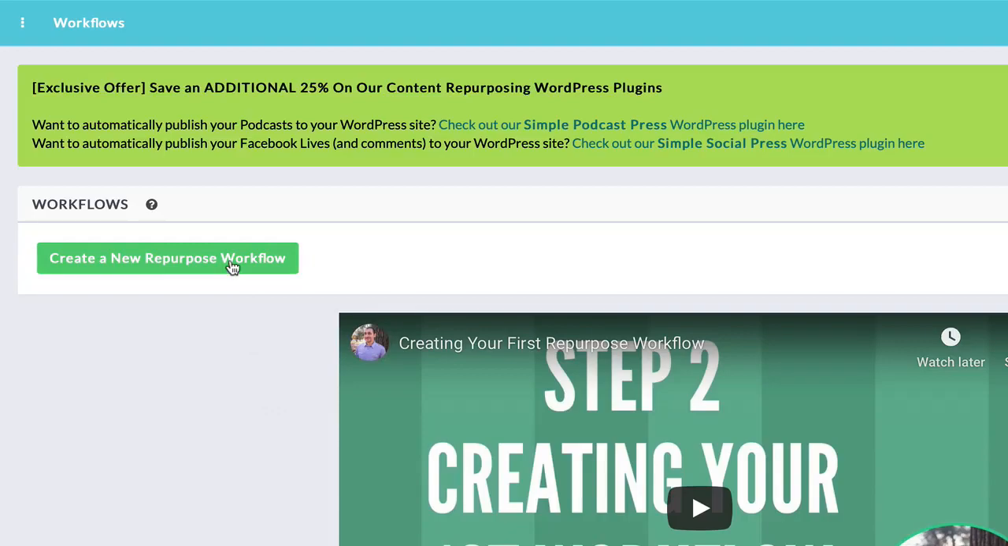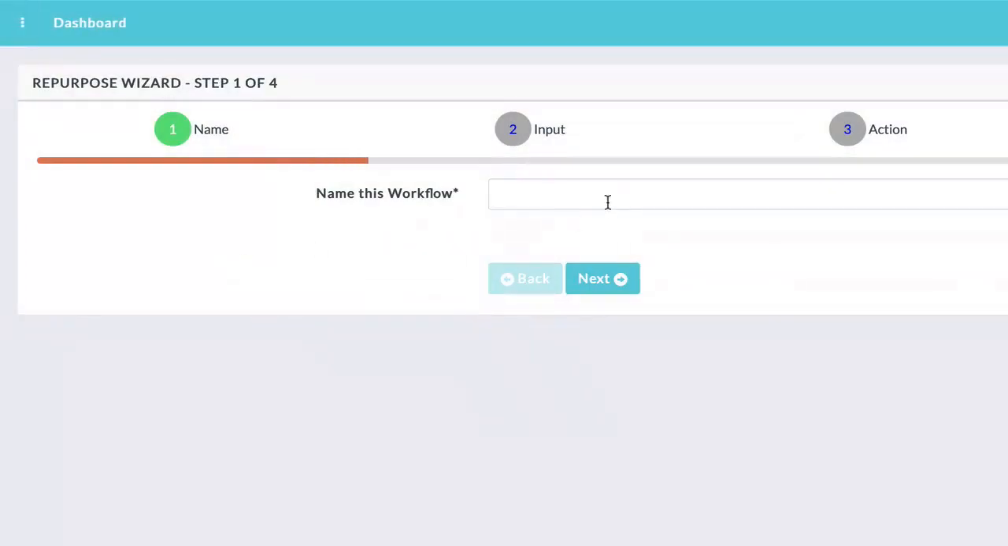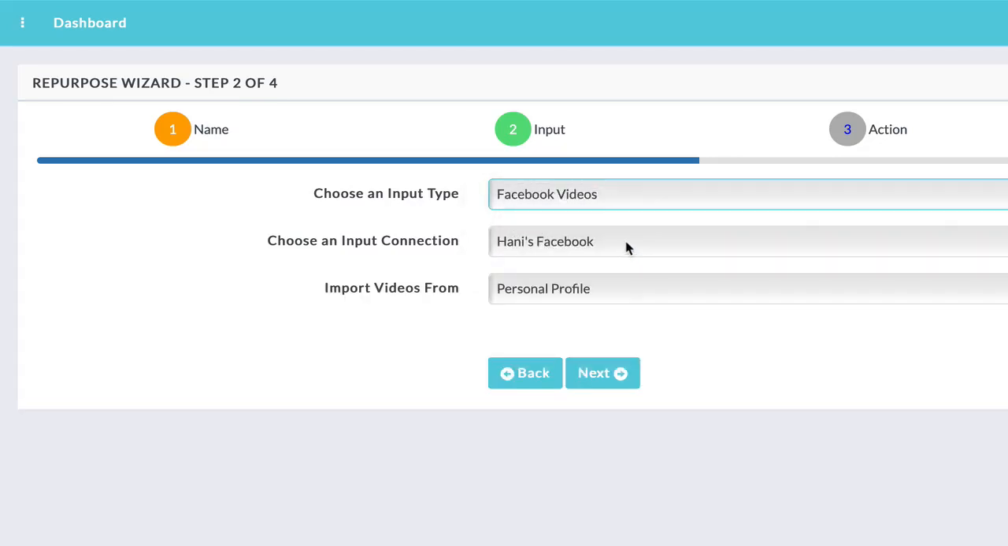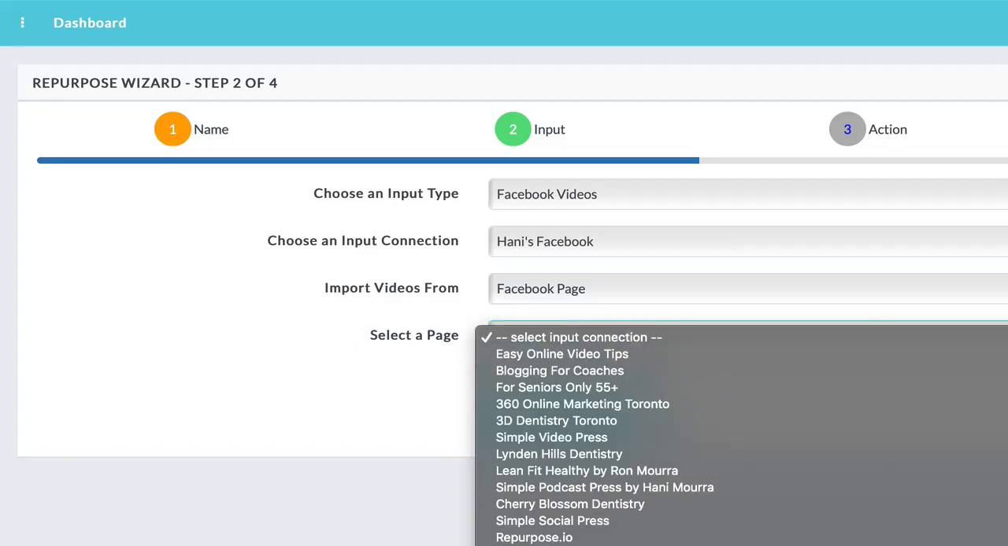Step 2, you got to create a workflow that publishes to LinkedIn. So back inside my repurpose dashboard, I'm going to say create new workflow, give it a name, could be any name you want, for example, Facebook to LinkedIn, and choose my starting point. So I'm going to choose Facebook videos and choose it from my page, and I'm going to choose my page.